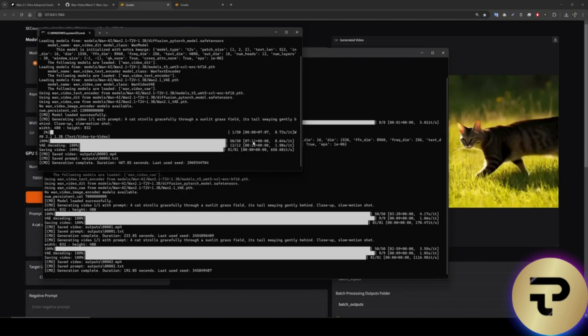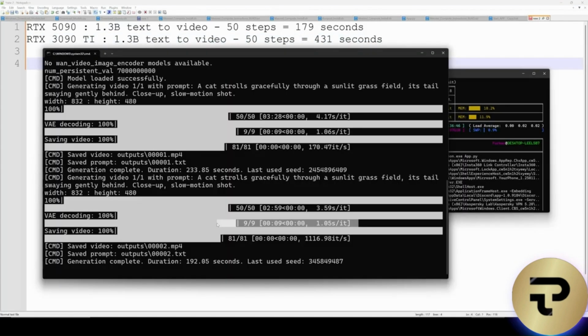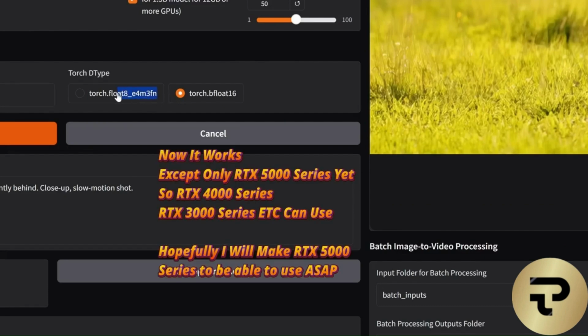Okay, so I have turned off recording and regenerated a video on RTX 5090 to test its real speed, and it is amazing. It took only 2 minutes, 59 seconds for 50 steps for the 1.3 billion parameters, 480 pixel resolution model. And RTX 3090 Ti took 7 minutes, 11 seconds for 50 steps for the same. So here, I am recording the durations and the tasks and you can see the difference.